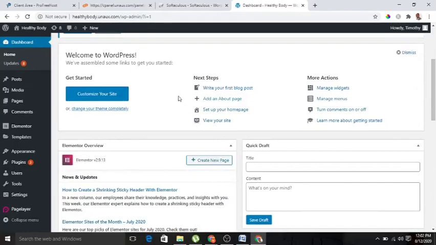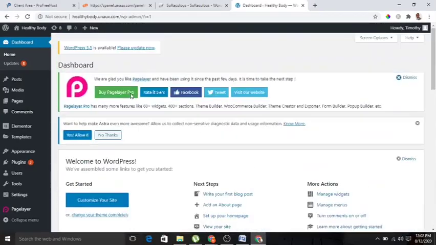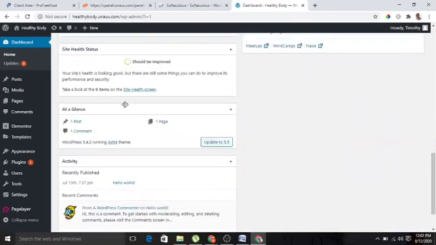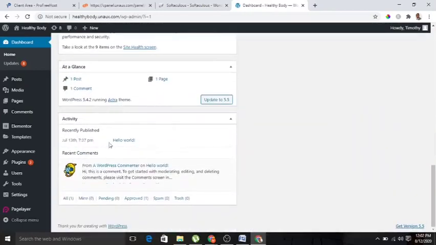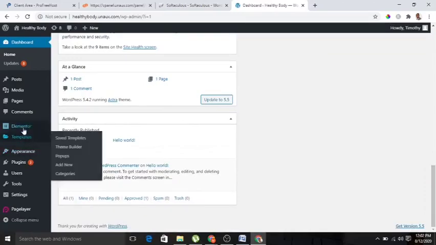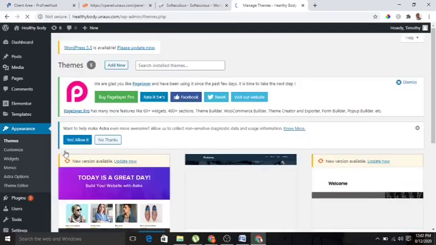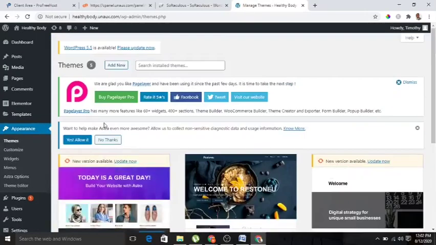Alright, now if you are in your dashboard, the first thing you will do is to install your theme. The theme I normally use is Astra. So if you want to install theme, you go to appearance. You can see my cursor. This is appearance, then select theme. If you select theme, you select add new.